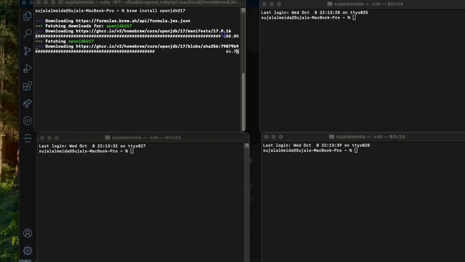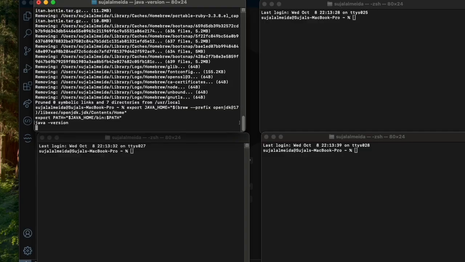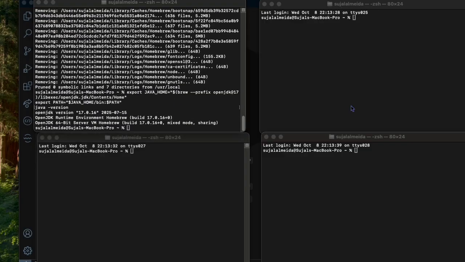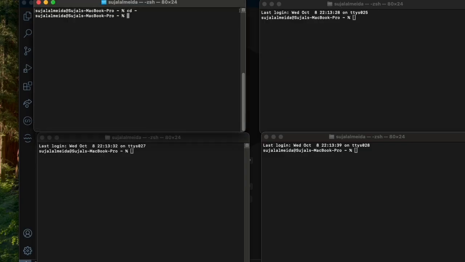Kafka requires Java on the machine. So we first install Java 17 or higher. Now we need to download Kafka locally on our computer. For that, we run the following commands.